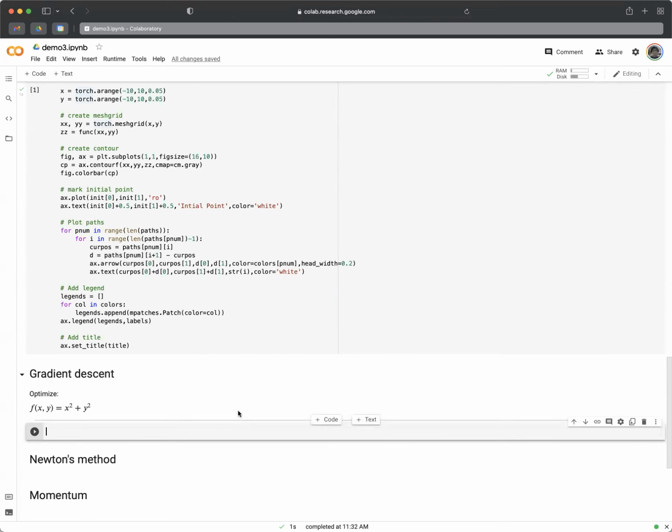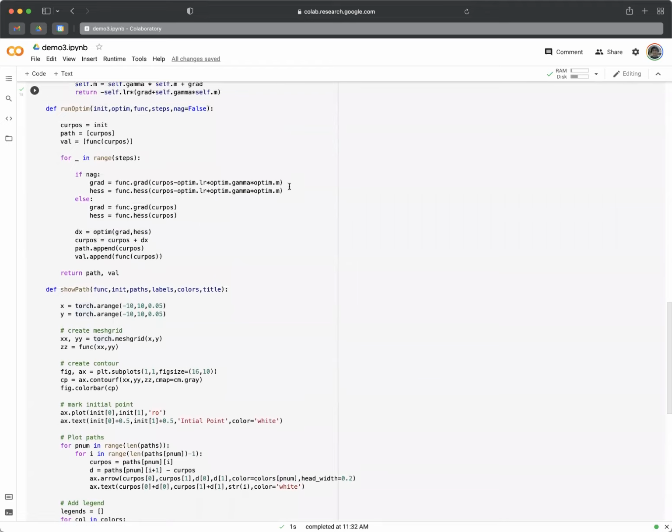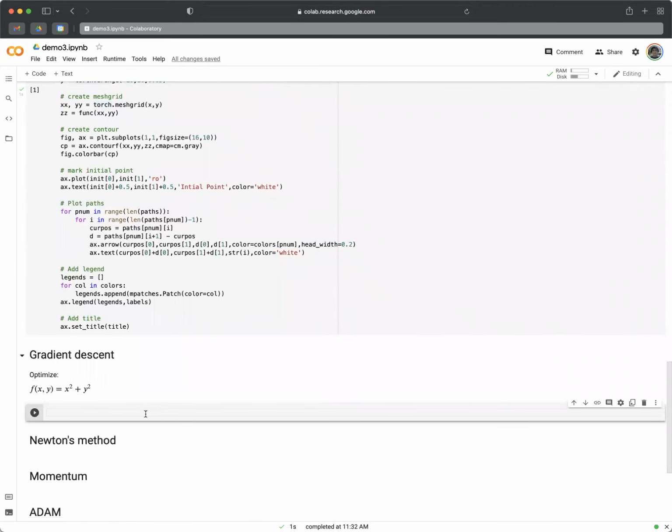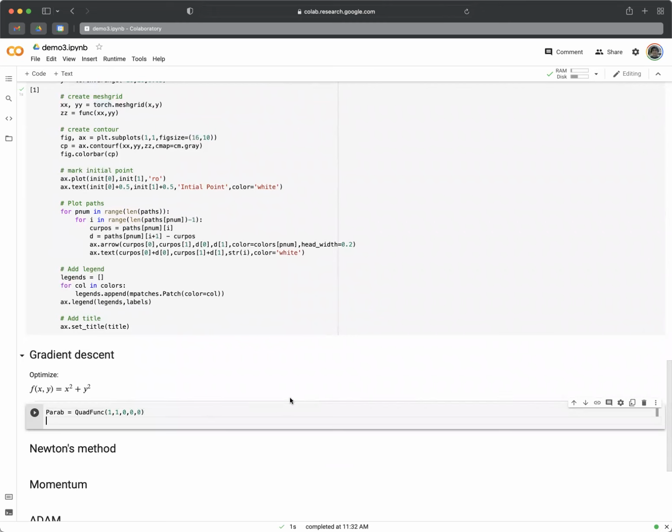The routines that we have implemented here make it easy to generate these kinds of functions. So I'll define a parabolic function, which is basically a quadratic with coefficients 1 and 1, so x squared plus y squared. There are other coefficients for x, y, and the x-y cross term as well, which are just set to 0. So this is just a parabolic function, and we'll see how to optimize it. Everything is implemented in Torch in this example.